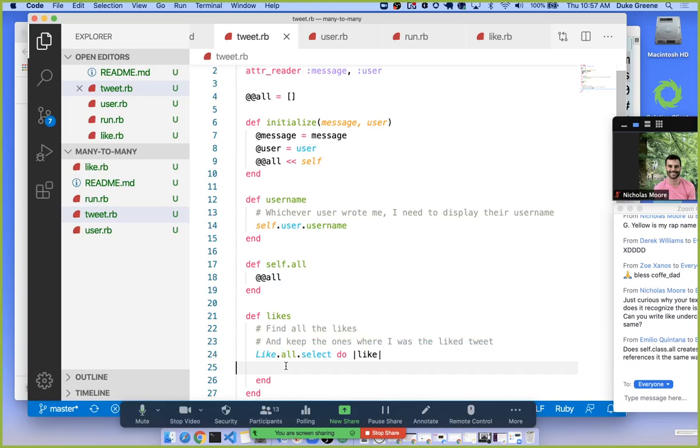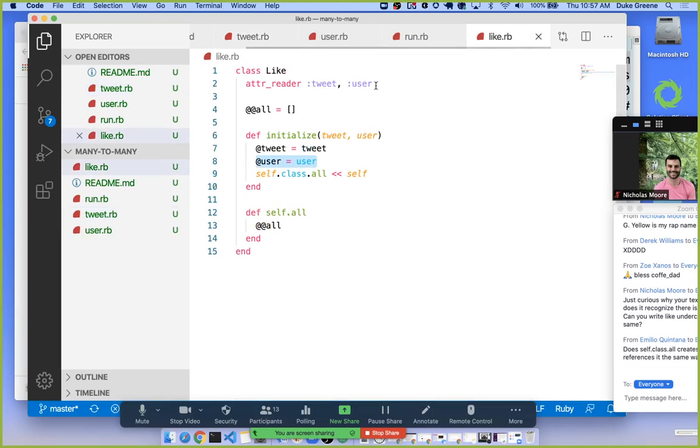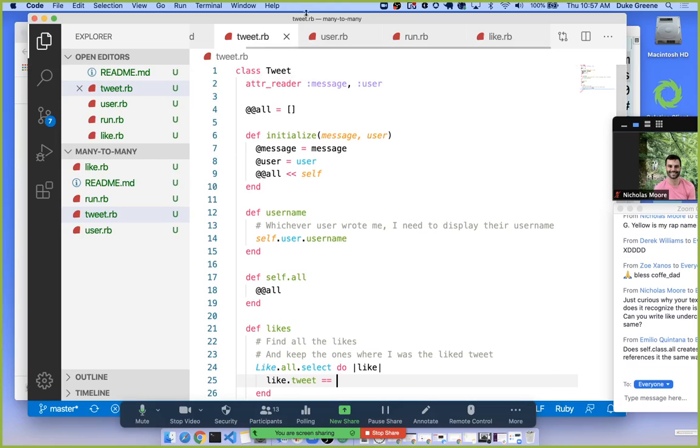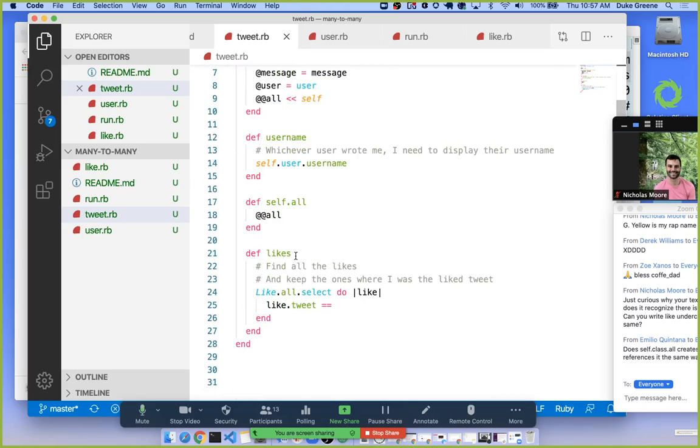And then, what am I looking for? I'm looking for the likes where the like has a tweet. Like.tweet, because we have this attr_reader tweet. That should pull the instance that we saved on it. I think that's going to work. And I want to make sure that that is the same as... I'm in the tweet class. I'm in an instance method called likes. I need self here, because this is going to refer to whichever tweet is looking for its likes right now.